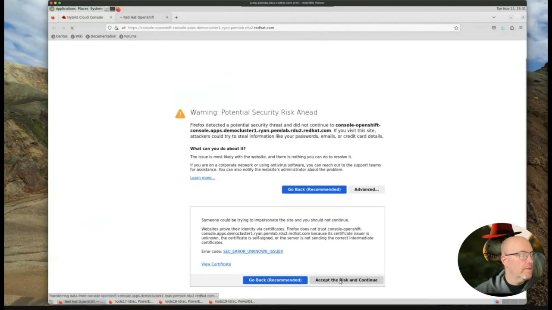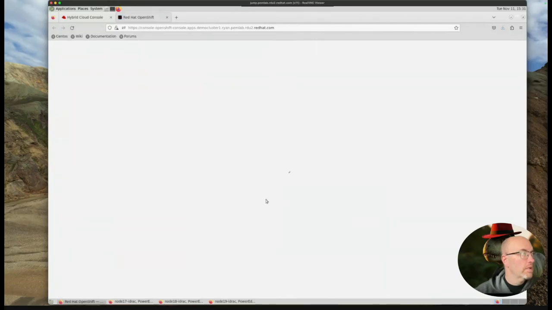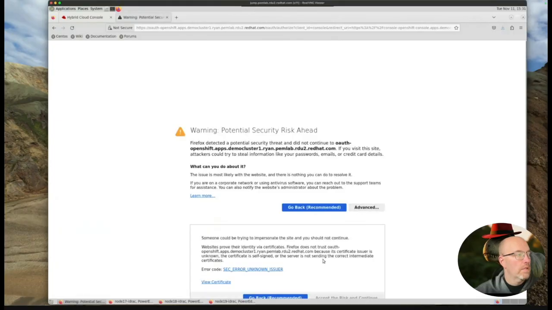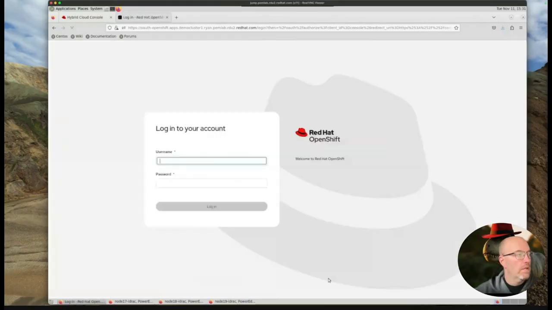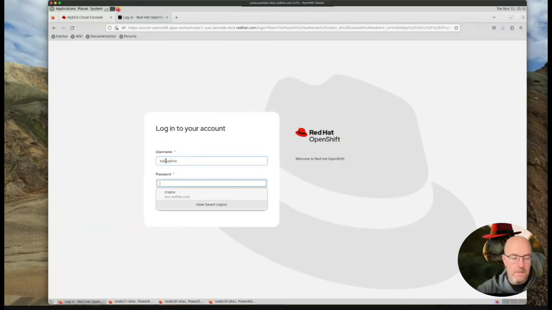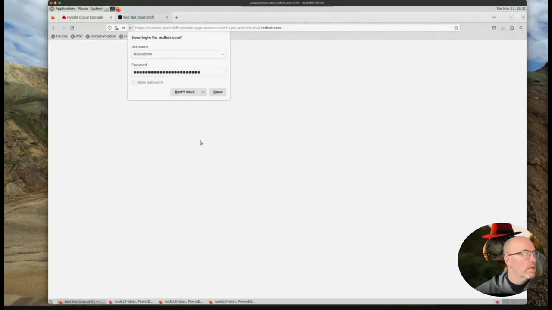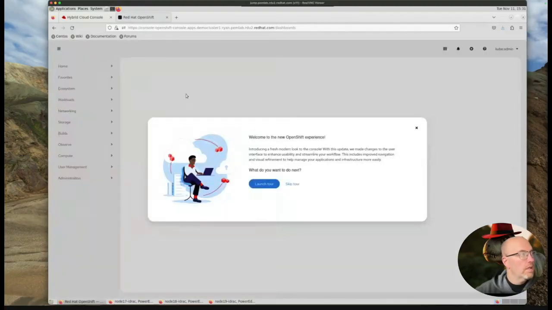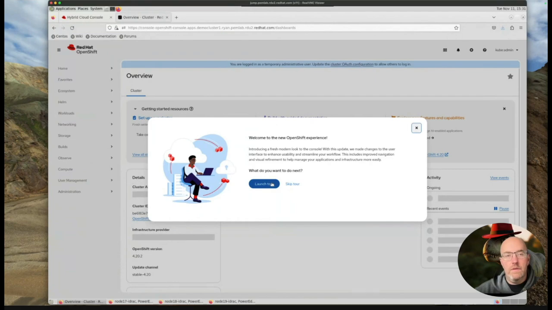Bypass the security warning. Where I type in kubeadmin and put the password in. And now we're into OpenShift.